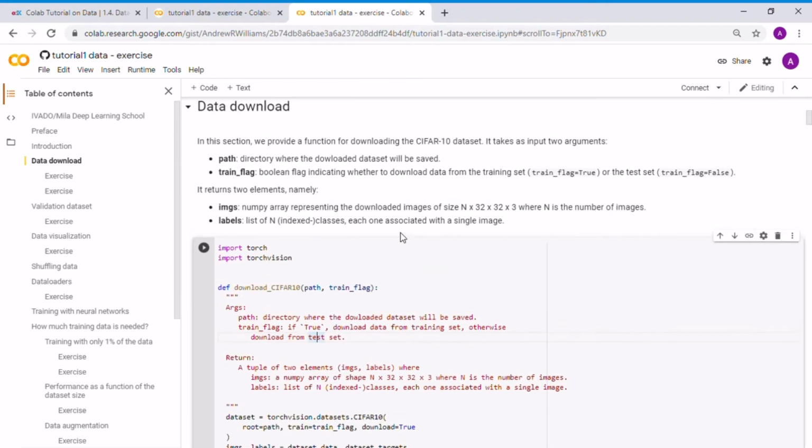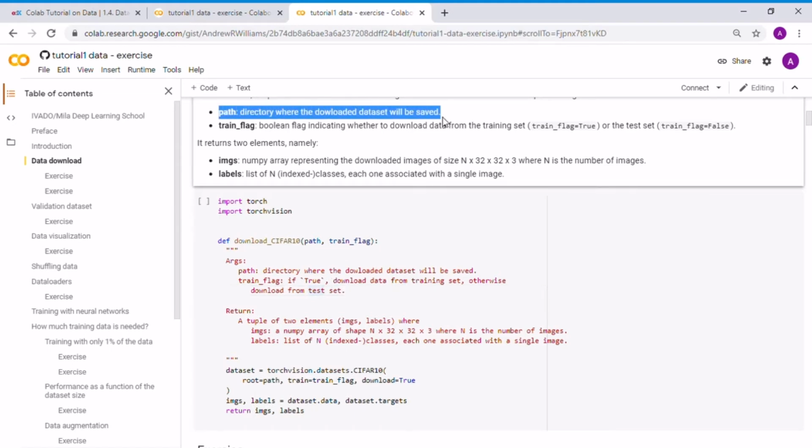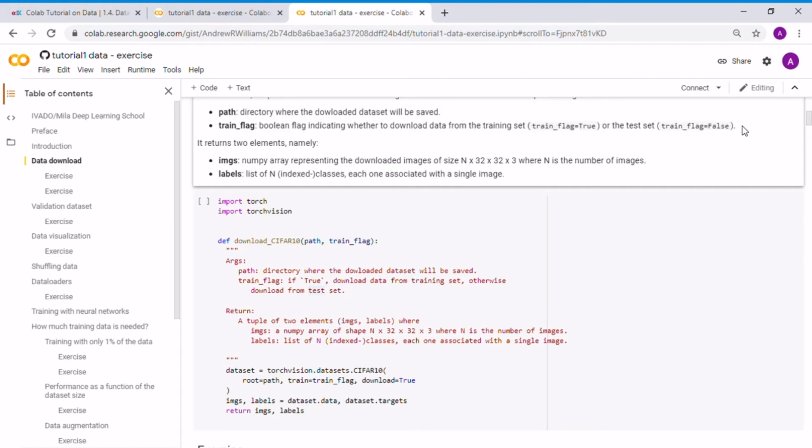The authors have provided us with a function to download the CIFAR-10 dataset, a seminal deep learning dataset containing 60,000 images in 10 different classes. The cell takes as input 2 arguments. The first is a path, which specifies a location to store the downloaded dataset. The second argument specifies whether the function will download the train or the test dataset. The function will then return as separate variables the set of images and the set of associated labels.